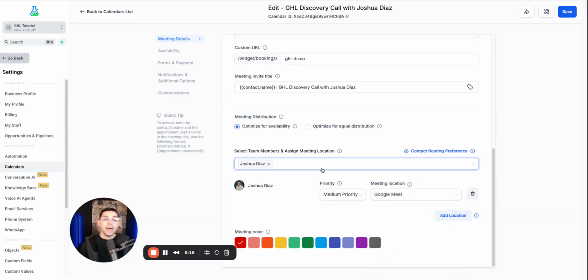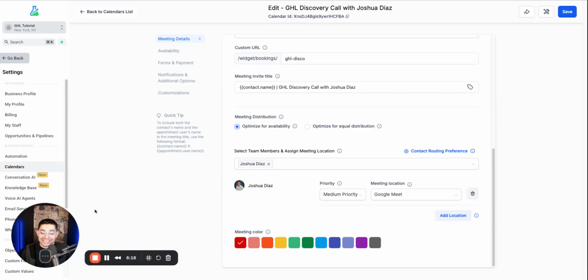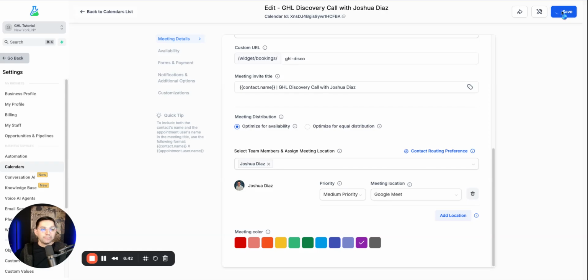All right, awesome. Then in the very bottom, you're going to be able to select the meeting color. This is basically the color that's going to show on your Google Calendar. So when a meeting pops up, in this case, I'll have it as red. But if you have several calendars inside GoHighLevel and they're all connected to your main Google Calendar, depending on the color, you'll know, oh, this is my discovery call or this is my audit call, whatever it is. In this case, I'll do purple. Click on save.